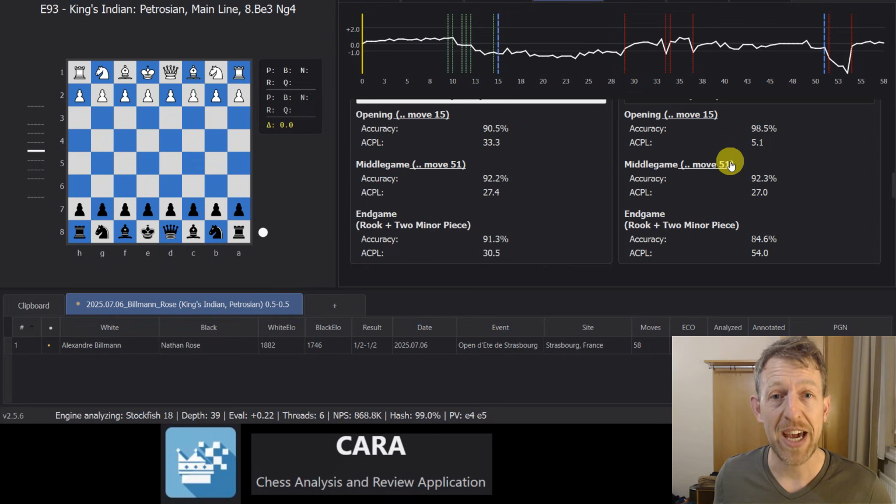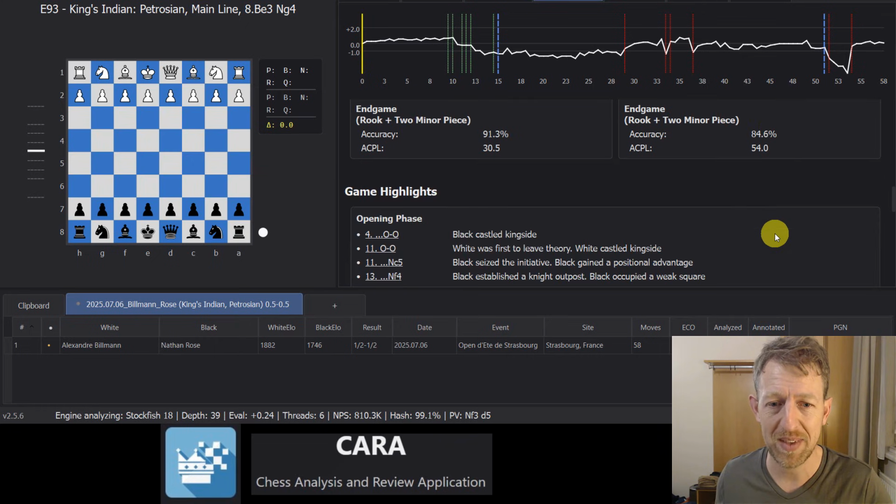And then you can see the accuracy in different phases of the game. So you can see here that I had 98.5% accuracy, so that's almost perfect play in the opening, but my play deteriorated towards the end game. So that gives you a sense of what you need to work on the most by seeing the various accuracy scores throughout the different phases.